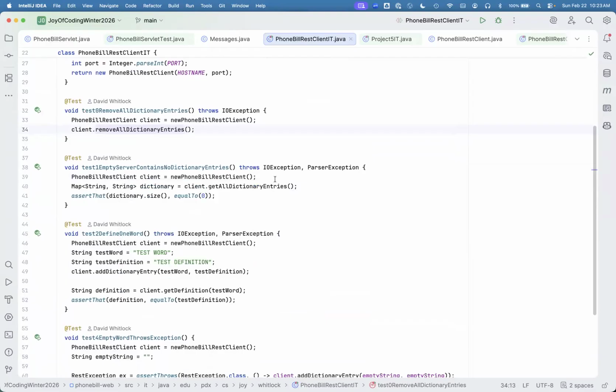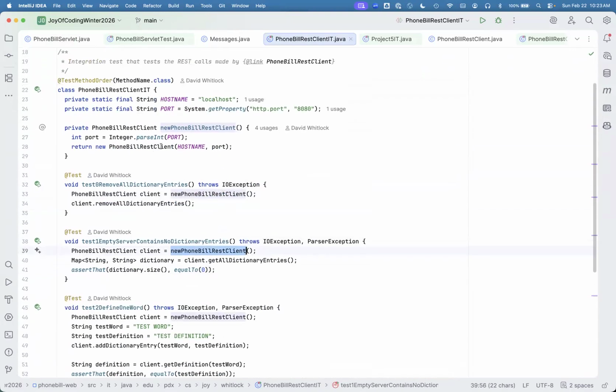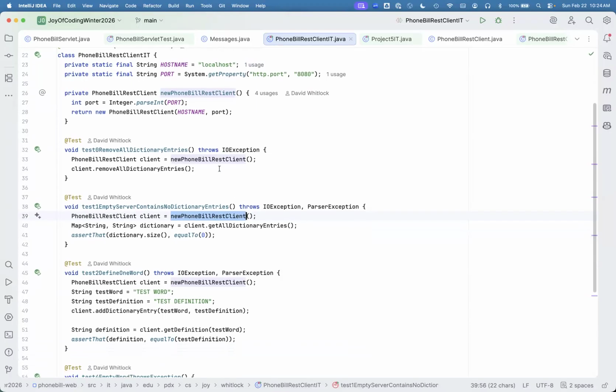And then it just uses the REST API. So here is one that says, great, you've got an empty server. It doesn't contain any dictionary entries. So what do we do? Well, we create ourselves the REST client. There's just a little helper method that will create the REST client, and it takes into account the fact that we can configure the host name and port, if we want to for the tests.